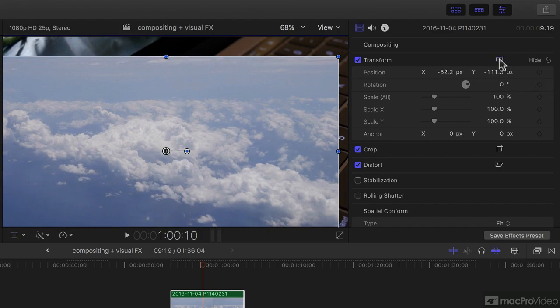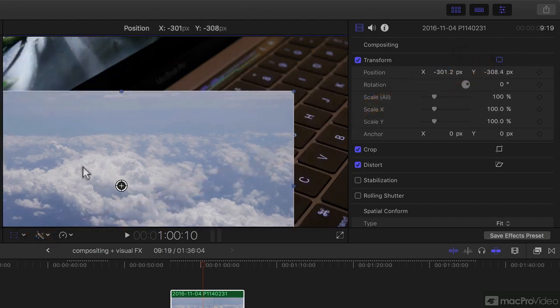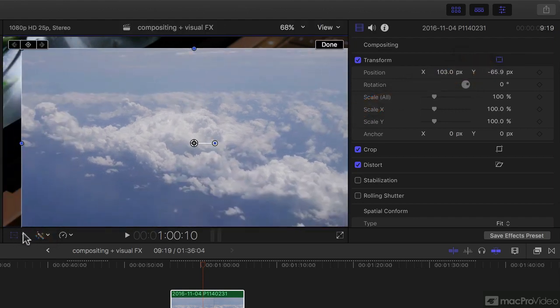Focusing on this little button though, there is a duplicate of this button in the bottom left corner of the viewer. It does exactly the same thing. But this menu is also how you access crop and distort. The icon you see here is the last one you chose from this menu. But over here in the inspector, the three buttons are always available and separate.